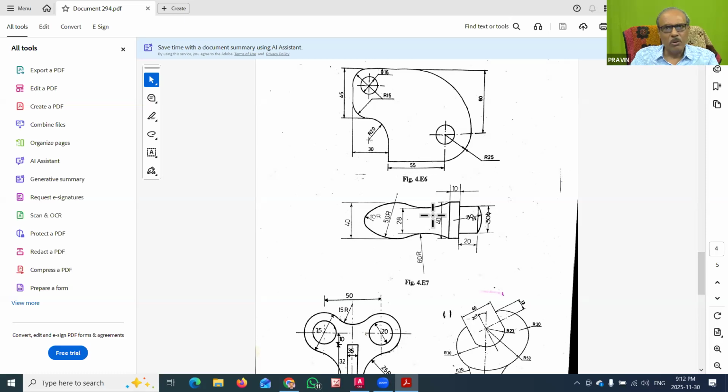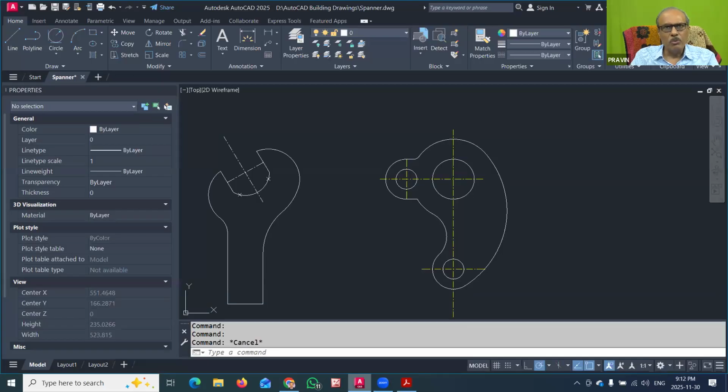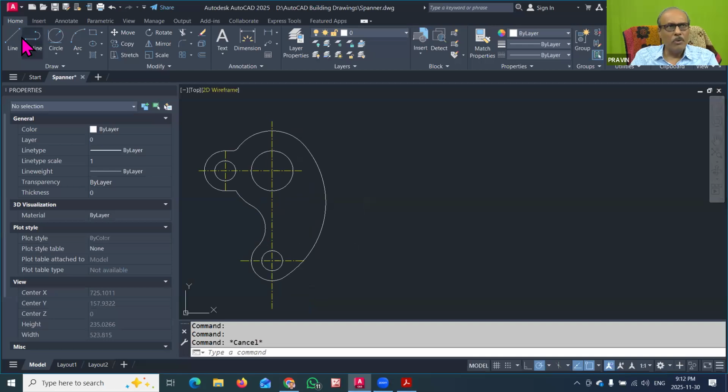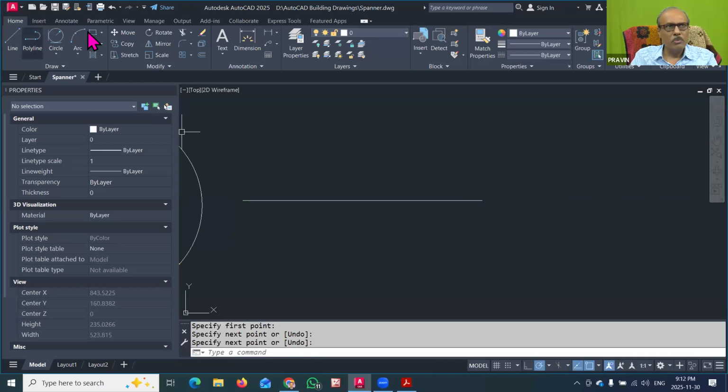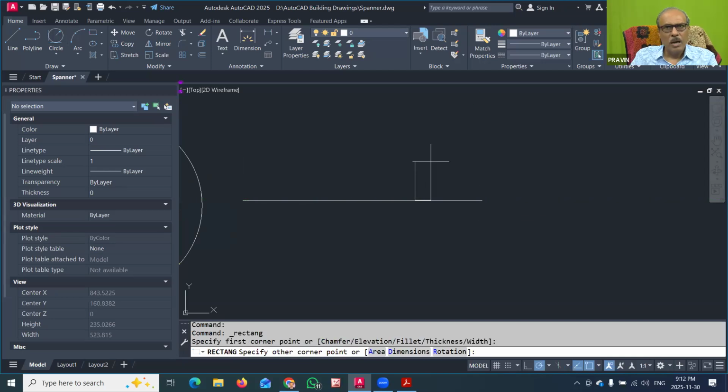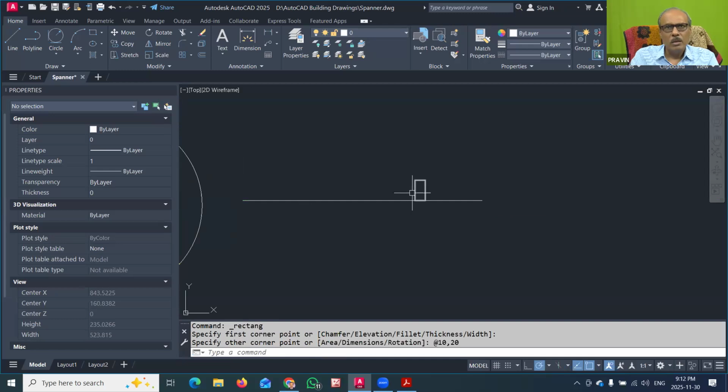So we will start drawing this in AutoCAD as the third object, and then we will complete today's class. So I will go again with the horizontal line, and now with this line we have to draw a rectangle here, which will start on this line, and then we have to type the dimension as we require it, 10, 20. So you can see that this width is 10 and this is 20.